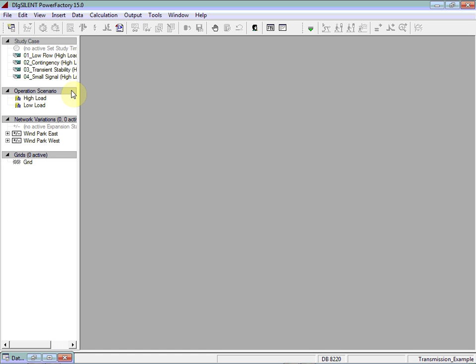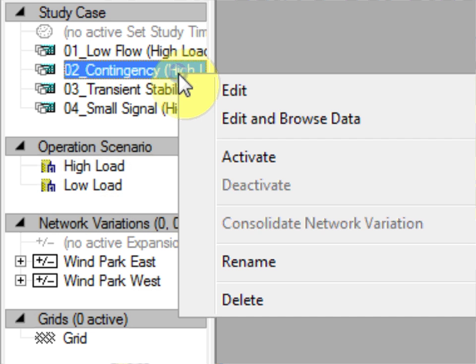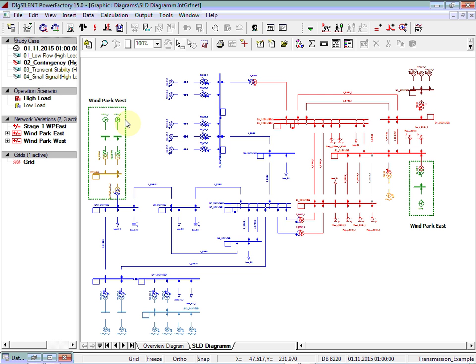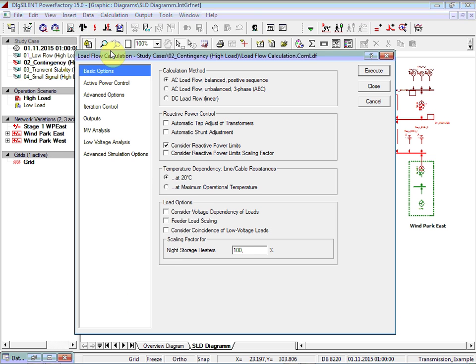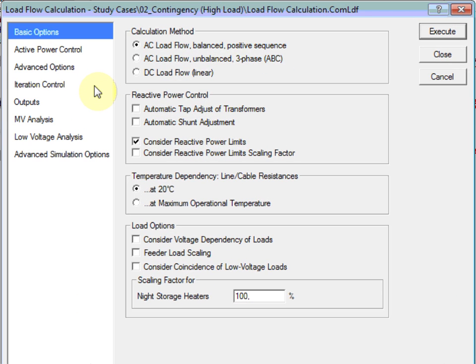In this second exercise, we will illustrate the basic handling of performing contingency analysis. Activate study case number 2 named contingency. Before we run any contingency calculation, let's perform a load flow and have a look at the settings, in particular the settings in the basic data and active power sections.